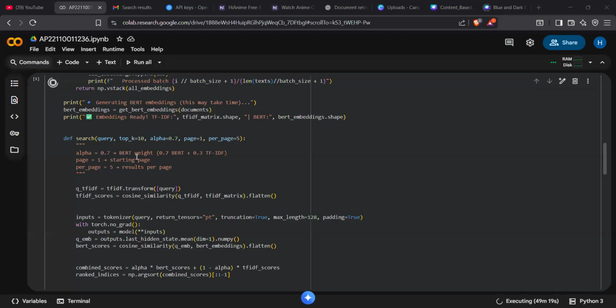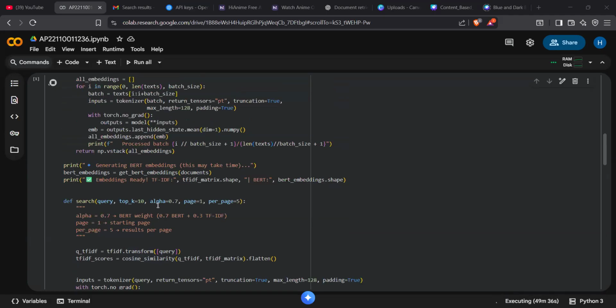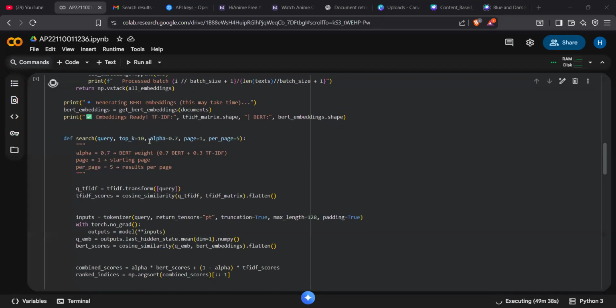So to get the best results, I combined both methods, TF-IDF, which gives quick keyword matches, and BERT, which gives deep meaning matching. I gave 70% importance to BERT and 30% to TF-IDF. That balance makes the search both accurate and fast. So here I use the formula 0.7 times BERT plus 0.3 times TF-IDF.